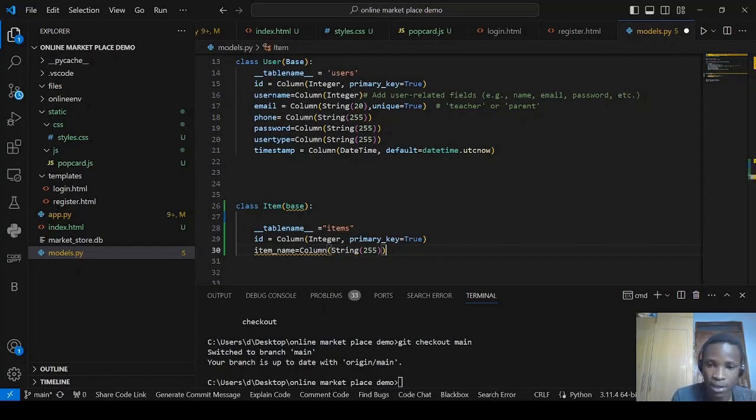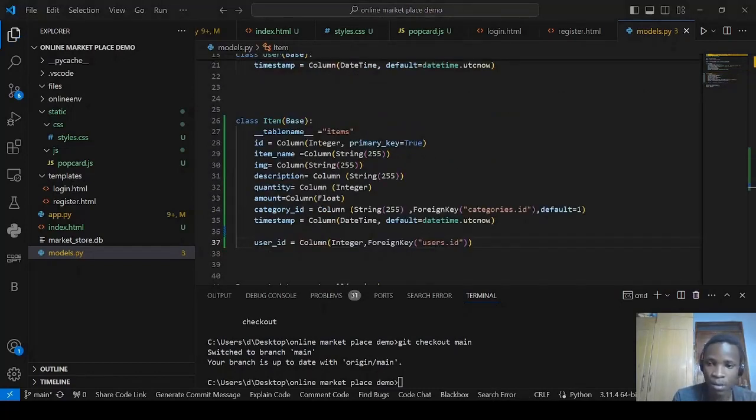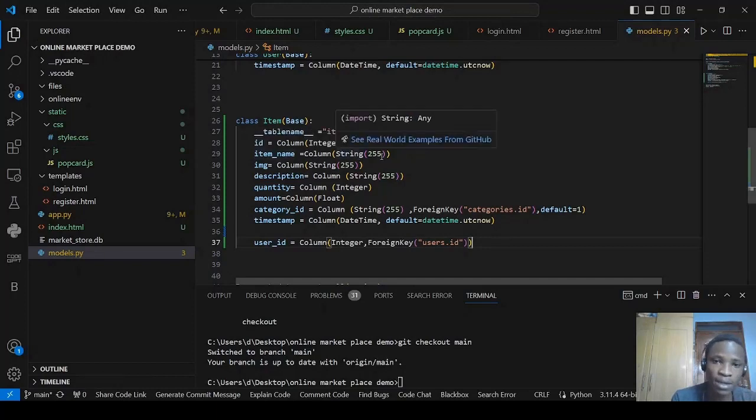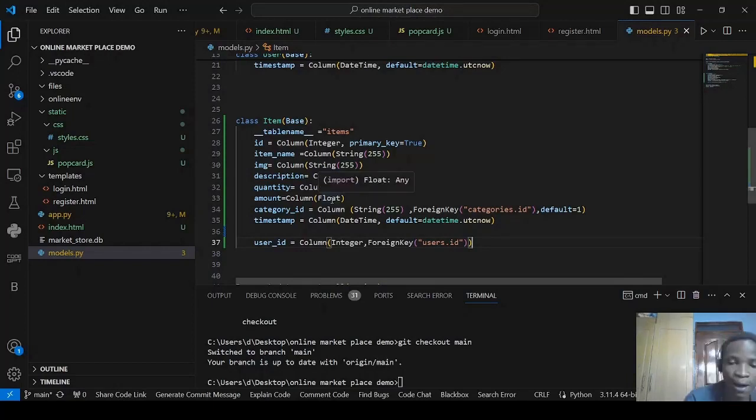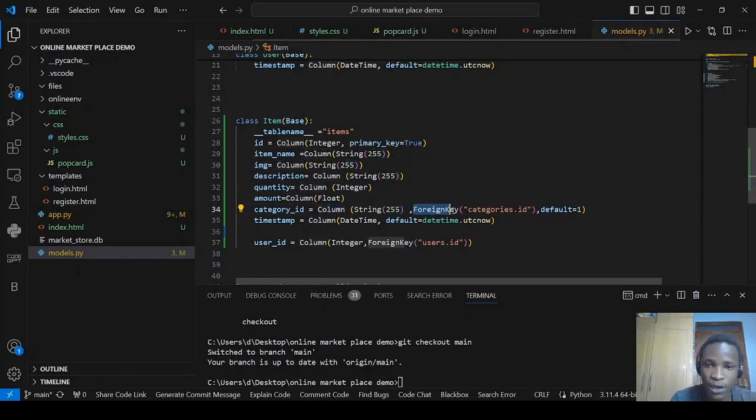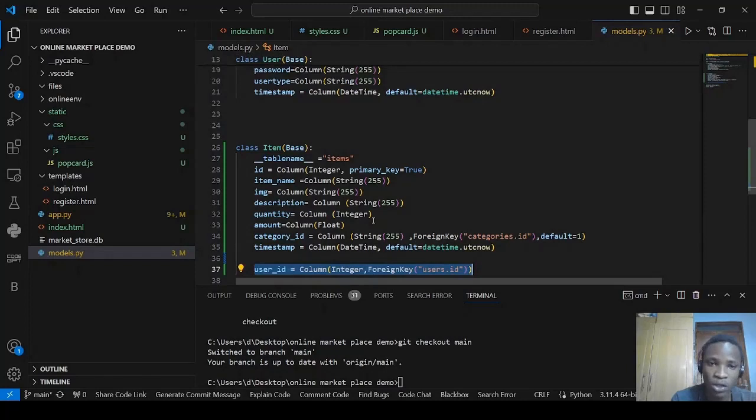Then let's define the remaining columns. Yes, I've added the remaining columns. Let me explain. Here, this is the item ID column. This is an integer primary key. We have set it to the primary key. Item name is a string with a character length of 255. Image, you carry the image description. Quantity, it's an integer. Amount, a float, which means it can carry both a decimal point and an integer. Category ID, you must write here. These are columns, string, 255 characters. Foreign key, it links to one we'll create called categories. We're given the default value of 1. User ID, because each user will have their own item, it's the owner. So this should be a foreign key.